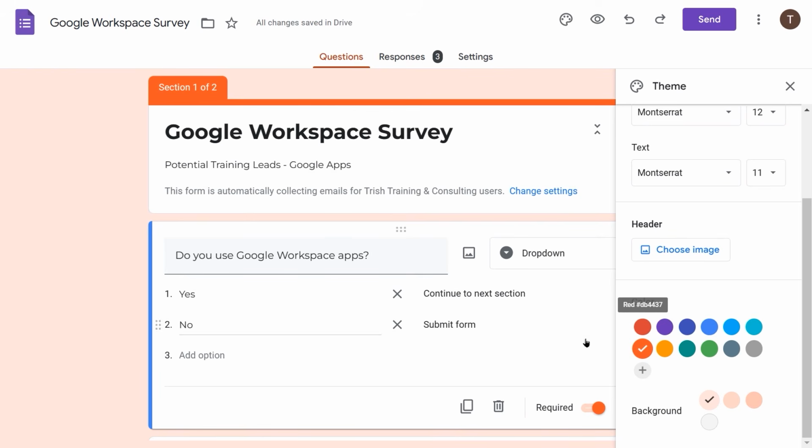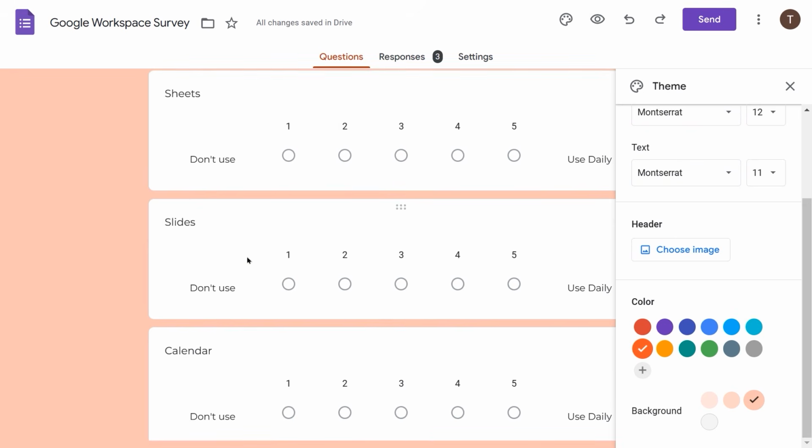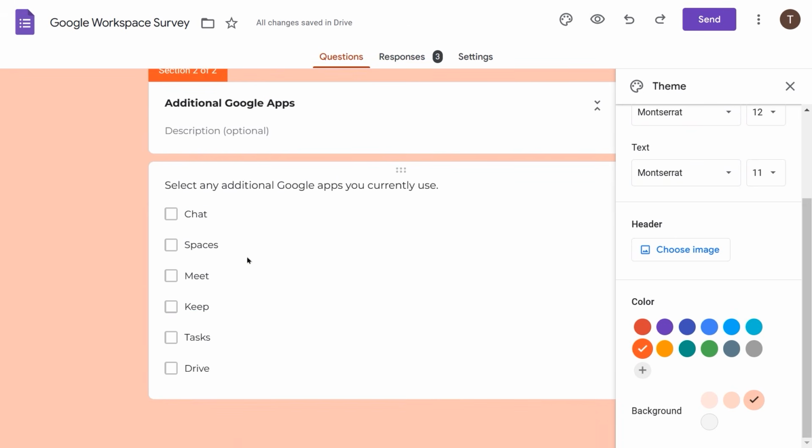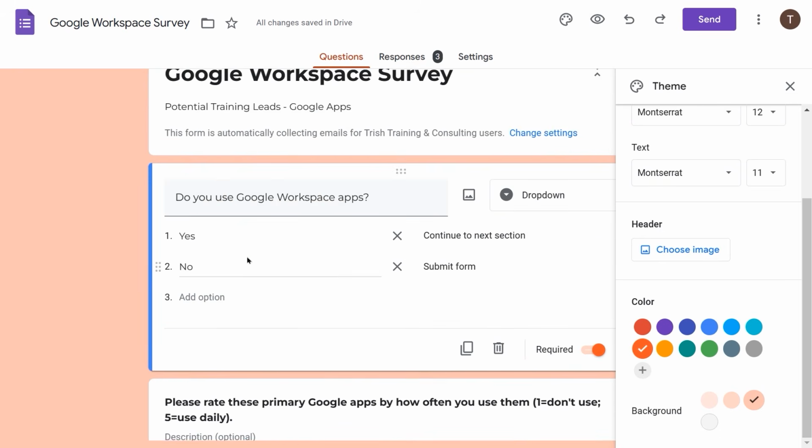for my theme, and then the background, I'm going to make it a different orange color, right? So the orange is showing on my sections and stuff like that, and the other color is showing in the background, just to give it a little bit more visual appeal.